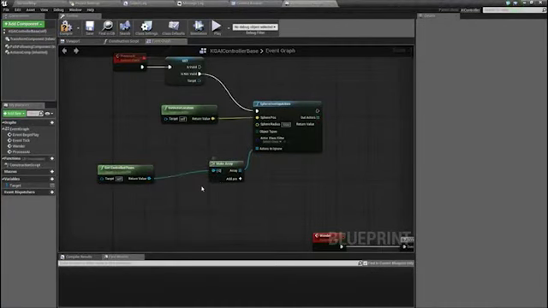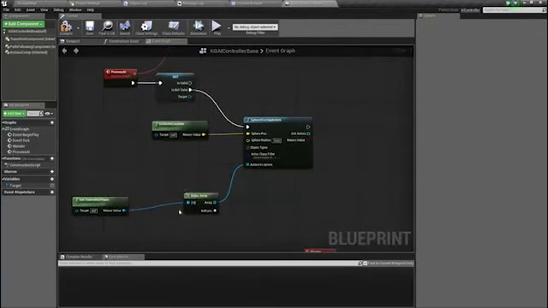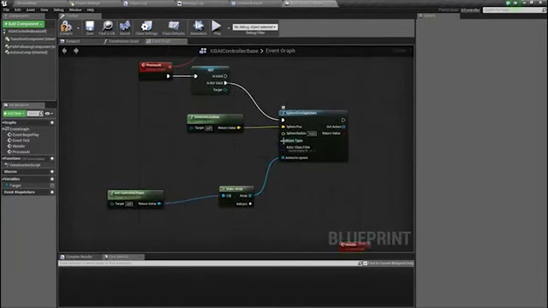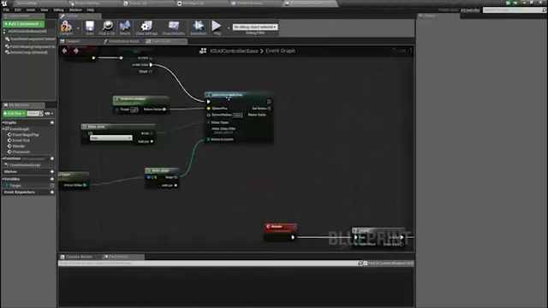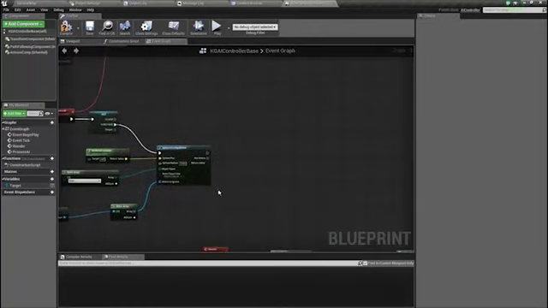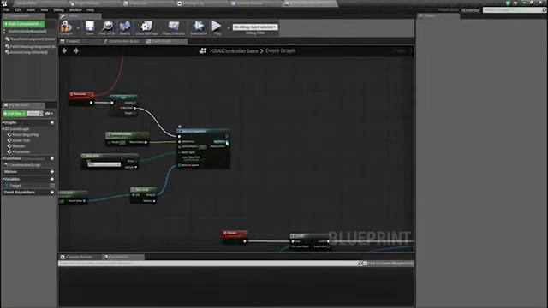So I'm going to get my controlled pawn in the AI, which will be the bad guy, and I'm going to tell them to be ignored by this check. I'm also going to do a make array on this and make sure that this is set to only look for pawns. So we're doing a 1,000 unit check.